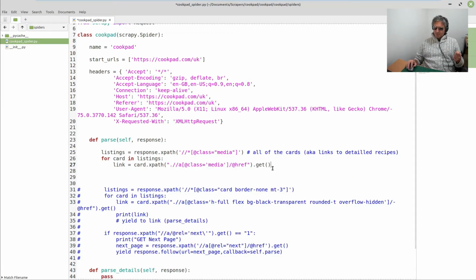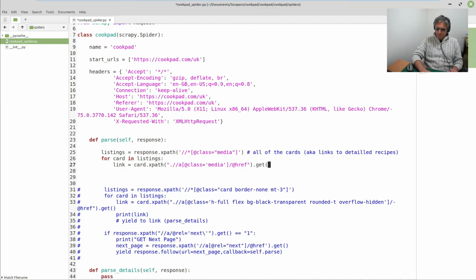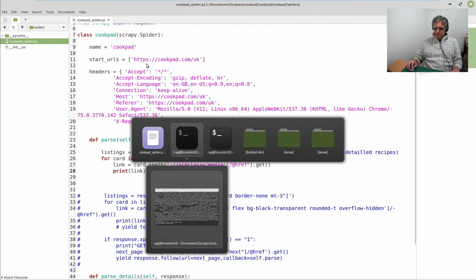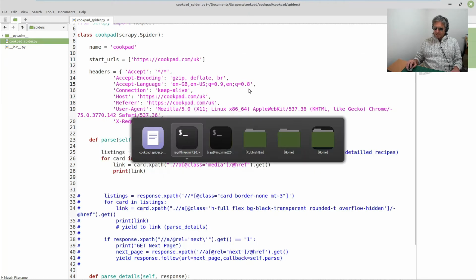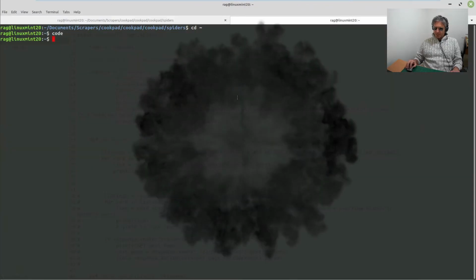So we've got down to here. Let's just do what we did before and print link. Yeah, sorry about that. And I think it's time to actually run it, so save that and let's run cookpad.spider.py. And I'm getting in a right muddle with all these windows. I'm going to lose my temper and close one in a minute.